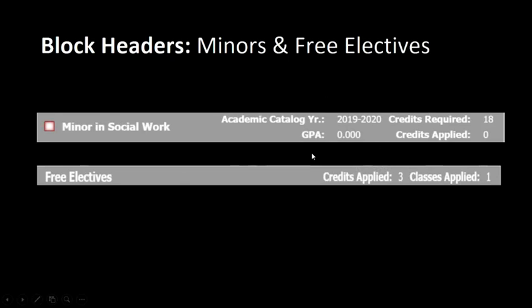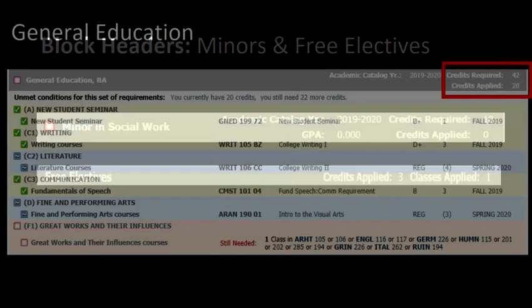Other blocks you might see on your degree audit include a block for a minor if you've added one, or free electives as well. Free elective block will not show up until after you've started taking those courses. We'll talk more about free electives in a moment.